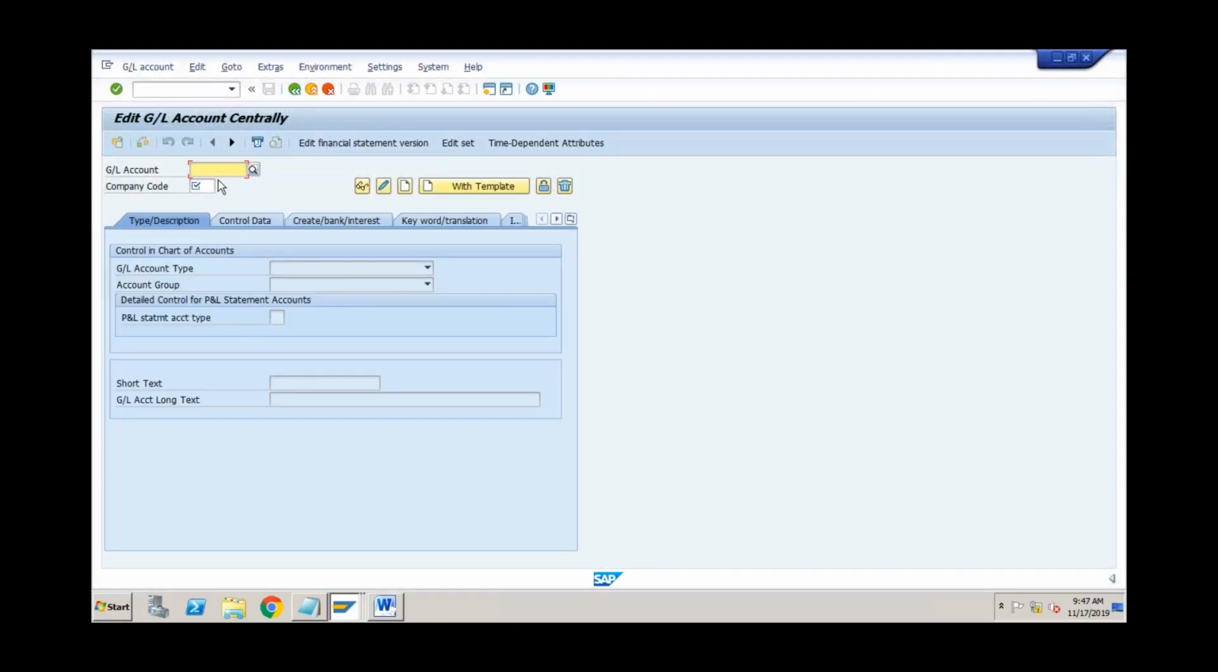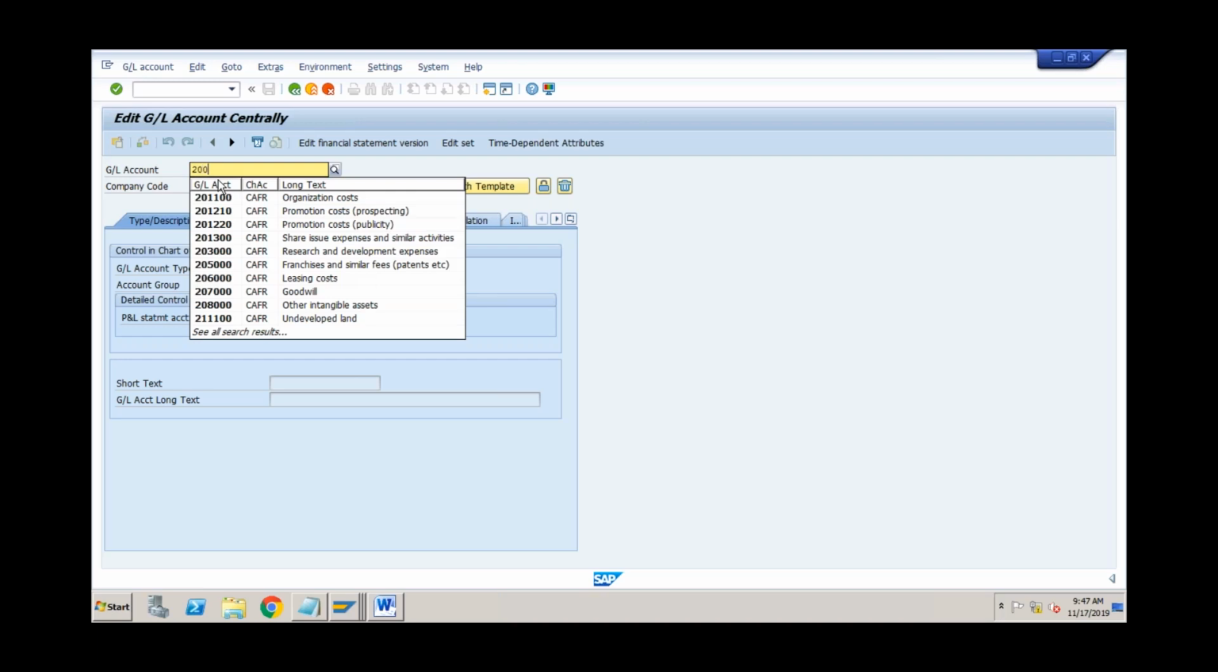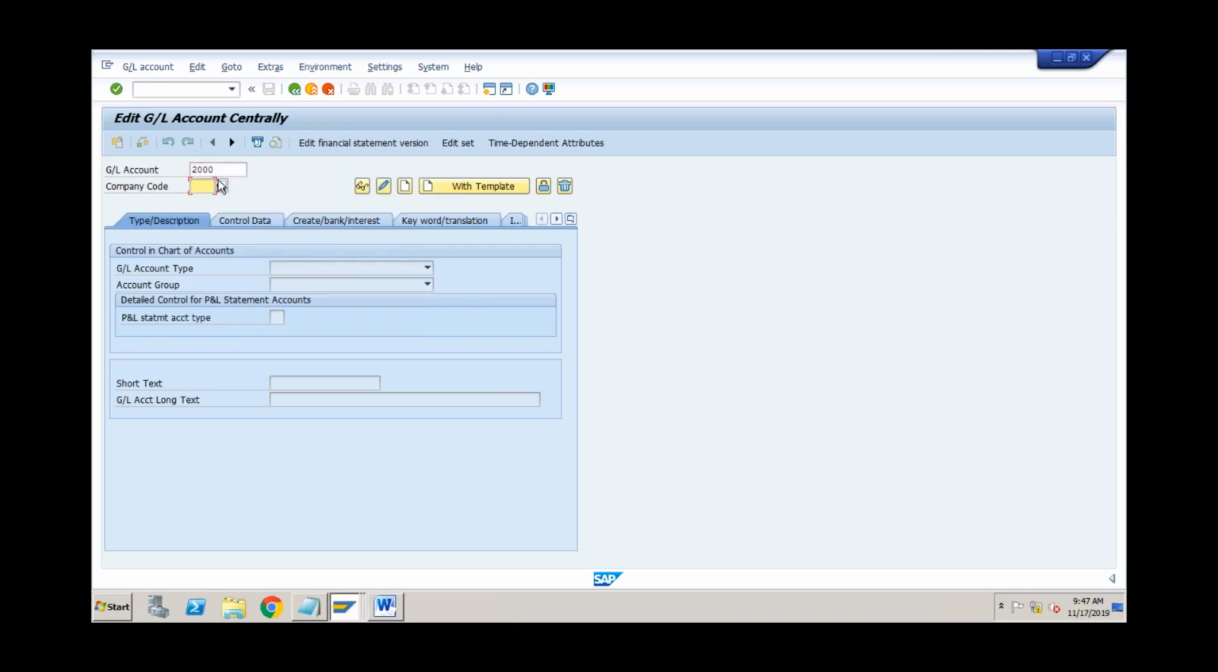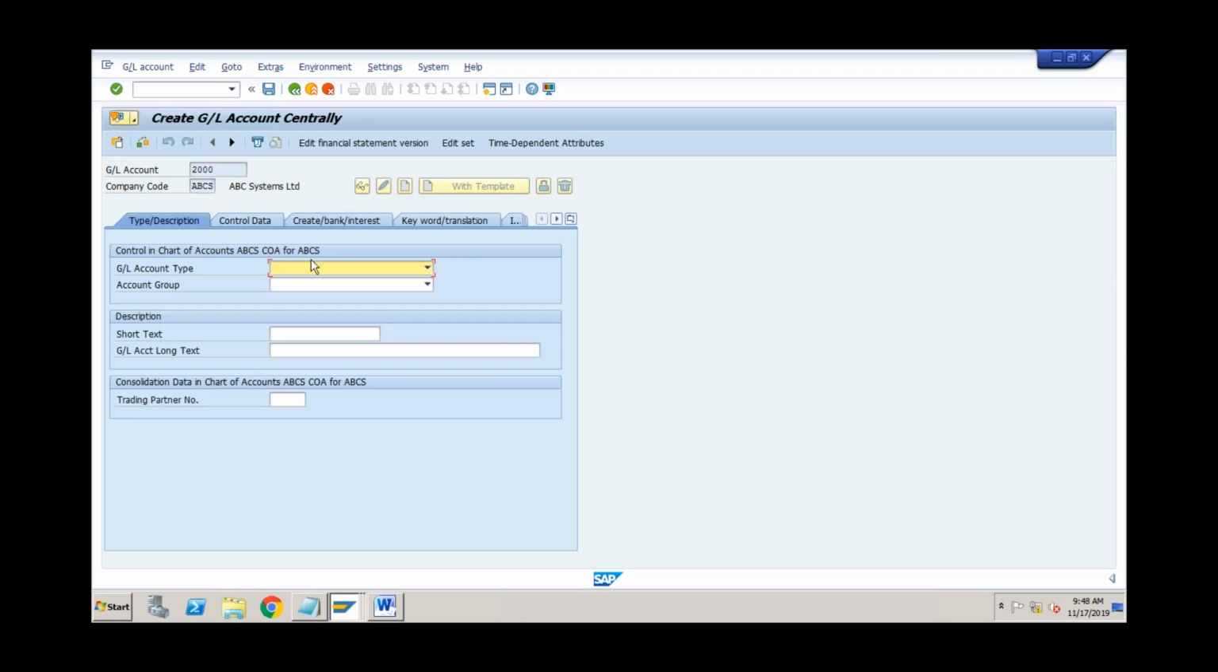Number 1, I'll create bank, which starts from 2 because it is an asset. Our company code is ABCS. I'll click on this new button. Otherwise, everything is the same. If you are already used to ECC, then there is not much difference in the screen.